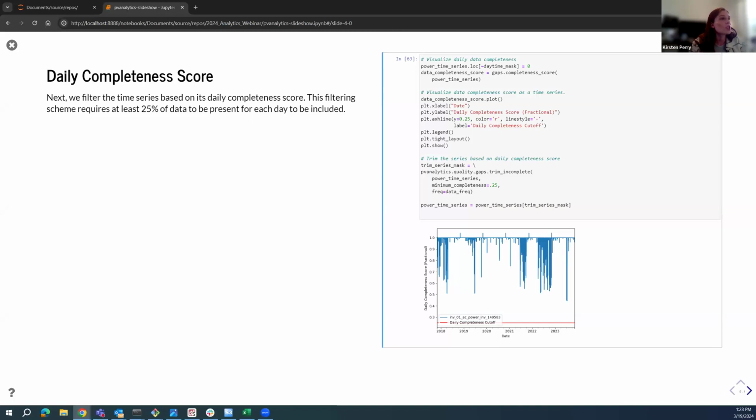So we do this using the gap script within PV Analytics. We have a completeness score function, which gives you the daily value in terms of completeness, a value between 0 and 1 for how much data you have present as a percentage. And then also a trim incomplete function, which is a masking function. That essentially creates a Boolean true/false based on whether or not you meet a minimum completeness threshold.